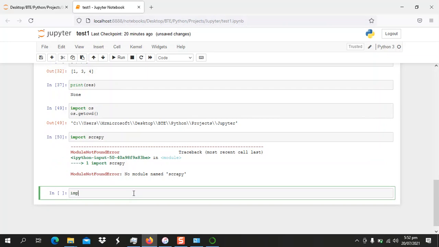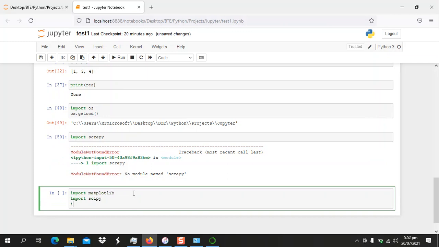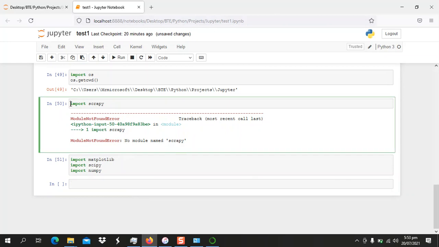So for example, import matplotlib, import SciPy, import numpy. These are all data science stuff. So you see it executed completely. During execution, you see a star here, and it executed completely. Now if we need a package and it's not installed, what do we do?